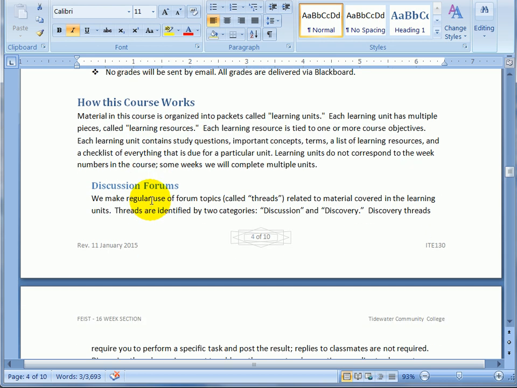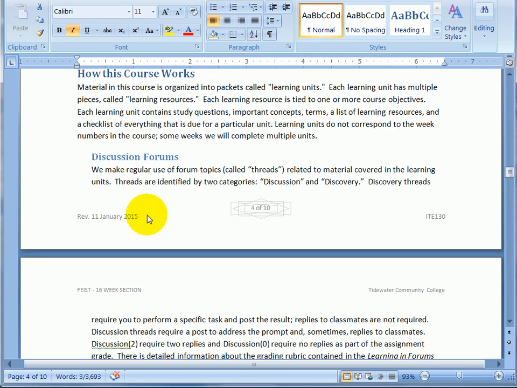Let's see how this course works. We have the packet. We have the information organized into learning units. We complete one or more of the learning units each week. The learning units are comprised of links to resources called learning resources. Those are videos, websites, and documents that go along with the learning objectives set for that week. And we complete those over a course of time.